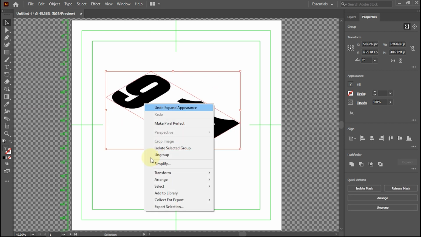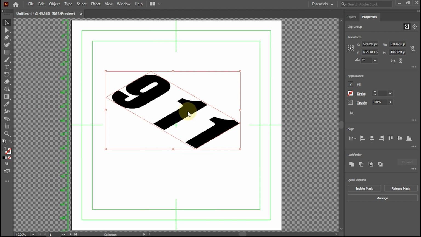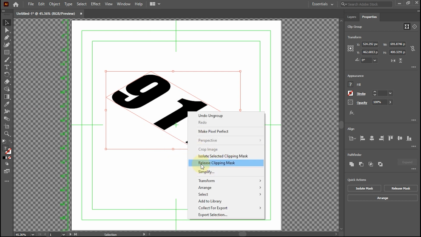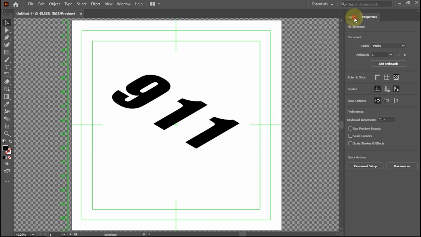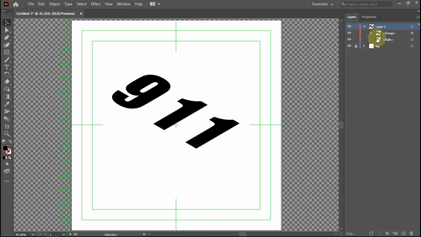Ungroup the text layer. Then release Clipping Mask on text. Then delete the path. Copy all text, then paste in place.